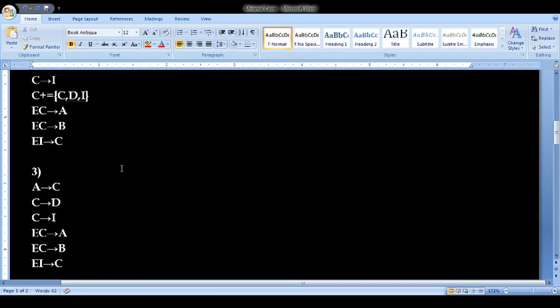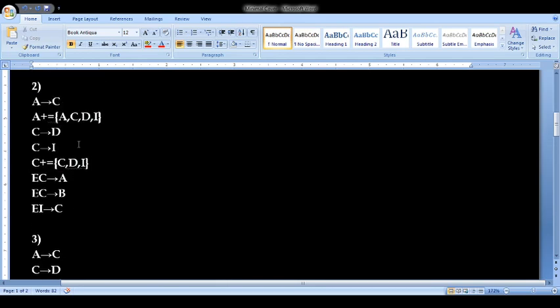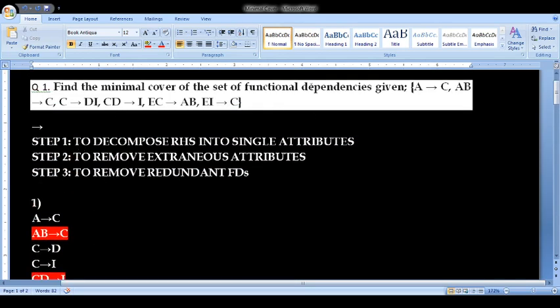Okay. So the set of functional dependencies which we get after executing the third step will be a minimal set. So this is how we should find a minimal cover, if we are given a set of functional dependencies like this.